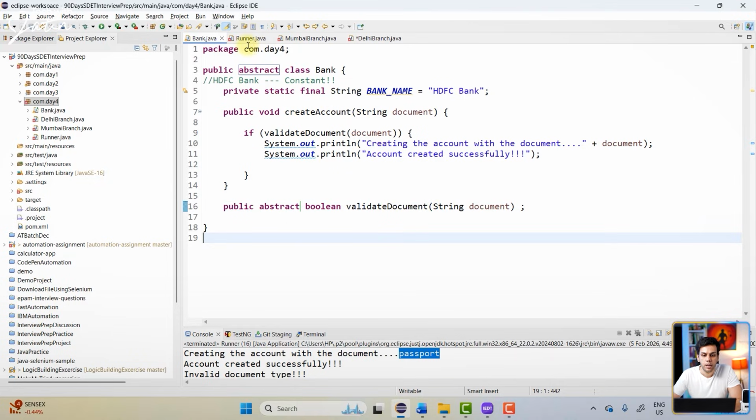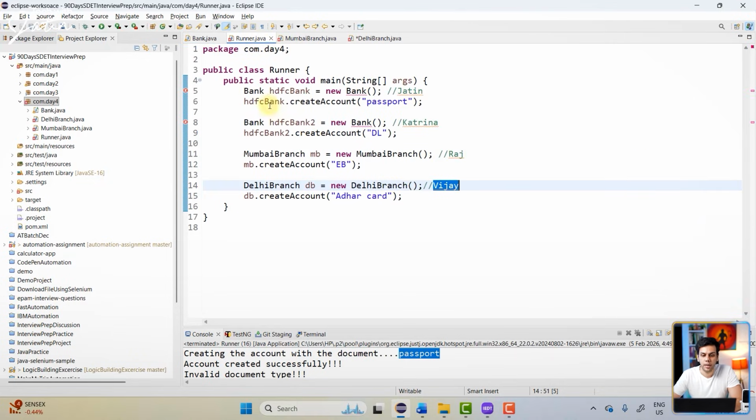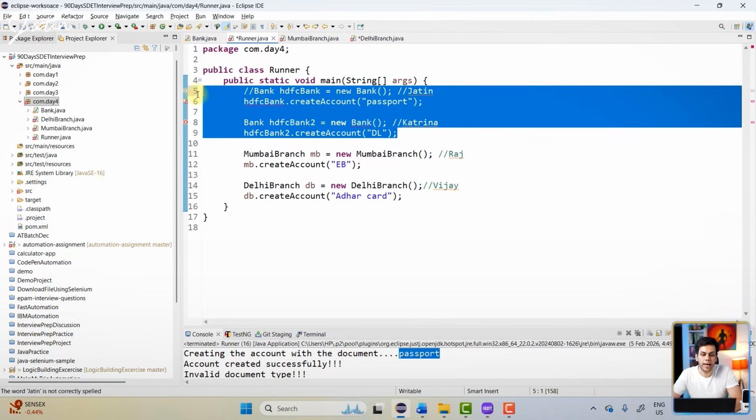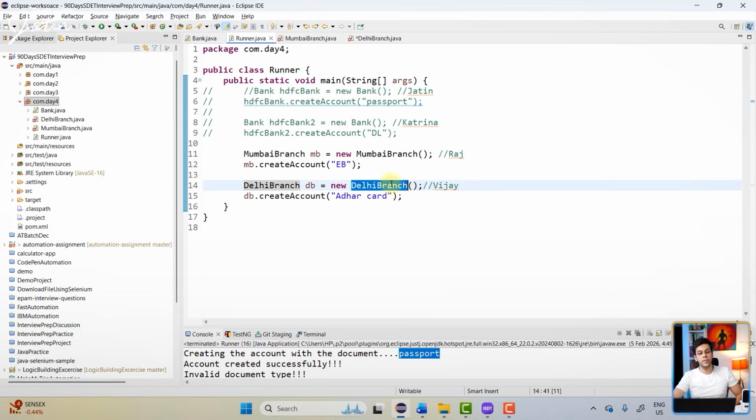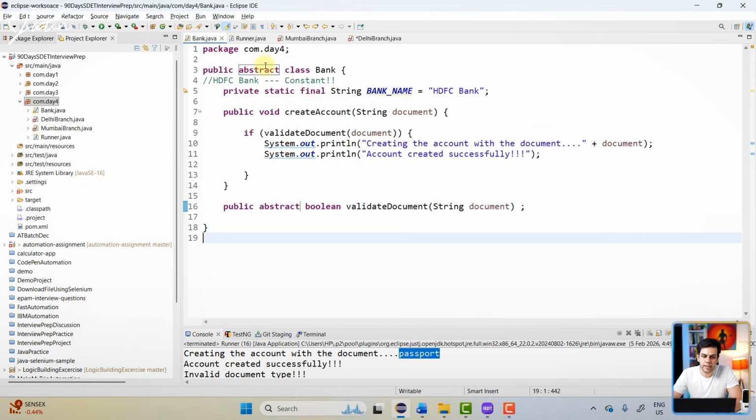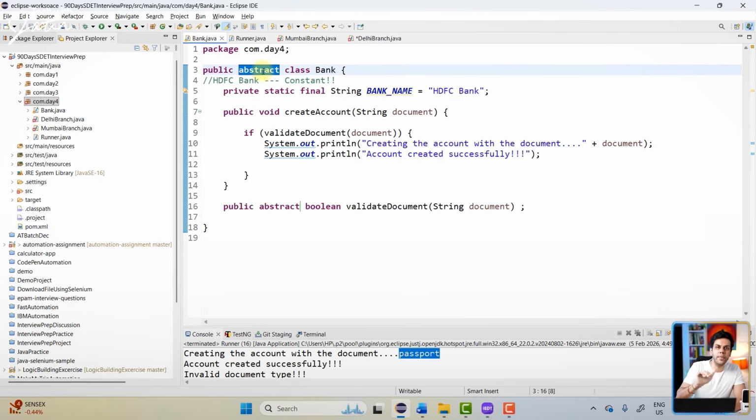And observe carefully, now all the three classes, runner, Mumbai and Delhi branch. If I go to the runner class, you will never be able to create the account with the help of a bank object. And notice some time back I just said, you never create an account in a bank, you visit the branch. So this makes much more sense that you're visiting Mumbai branch and Delhi branch and creating the account over there. Are you getting the point?